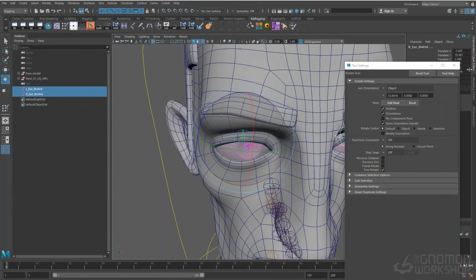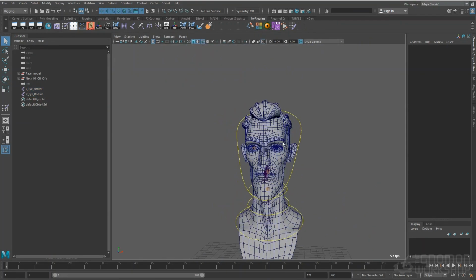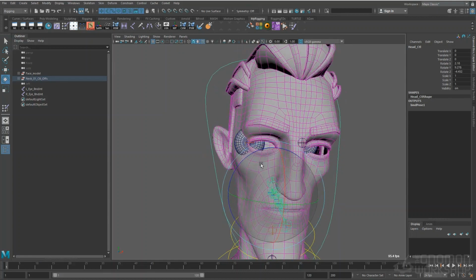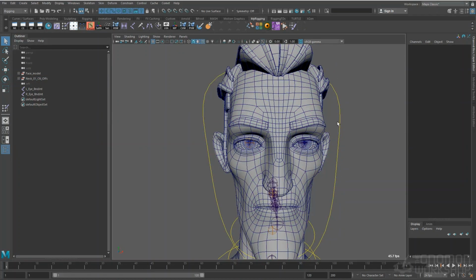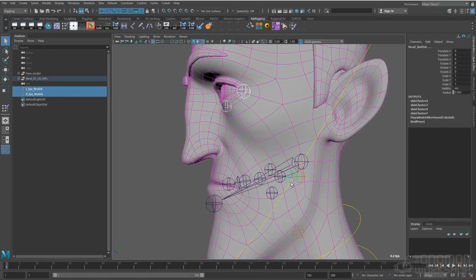We are going to connect these rotations to our user interface. We can also make an end control, but I think that the idea of this facial rig is to have all the controls on a user interface. Now, I will just parent these joints to my head joint.